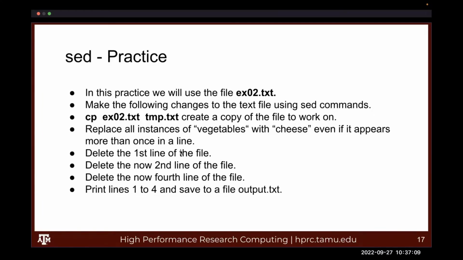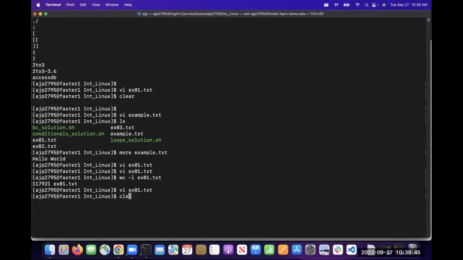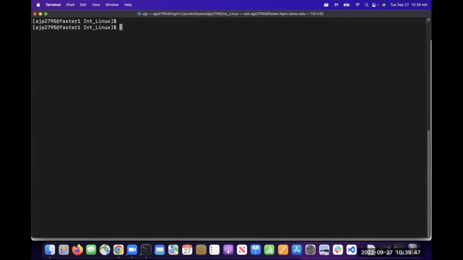First, you have to delete the first one, and then delete the now second line. It would have been the third line before you deleted the first one, but now it's the second line. Then delete the now fourth line, and then print lines 1 through 4 and save to a file called output.txt. You should be able to do this all just with sed. Okay, so first I'm going to make a copy of this file.